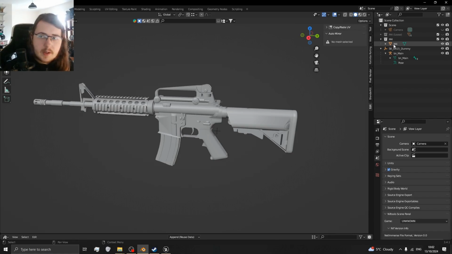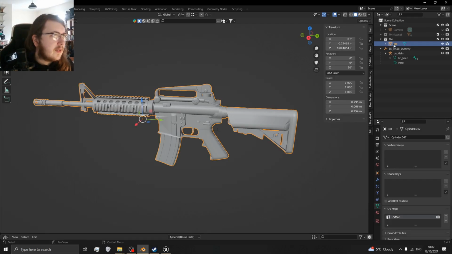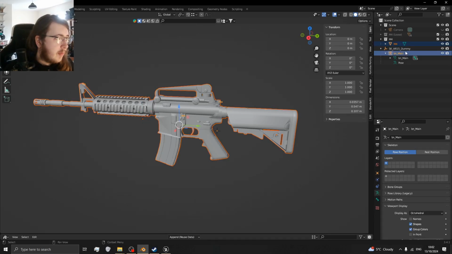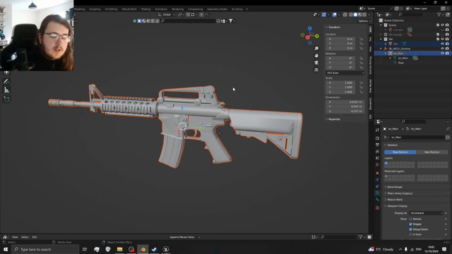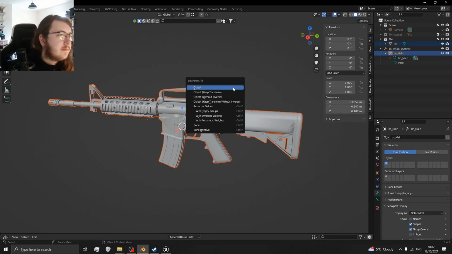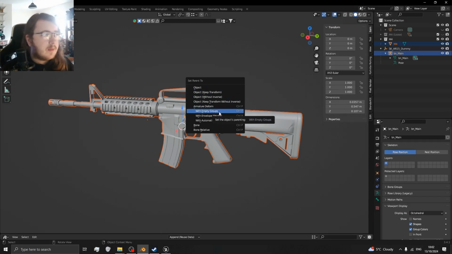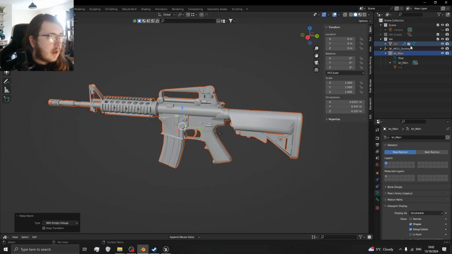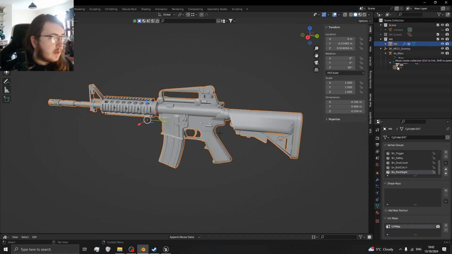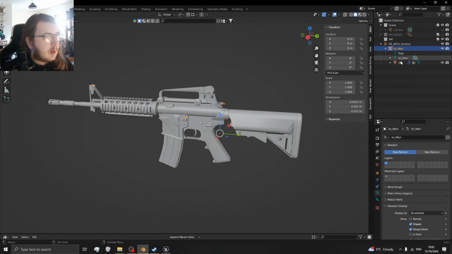So now what you need to do is click this, and with Control, click this. Make sure this is orange and this is kind of orangey yellow. And then you want to hit Control P, and this will open the parent menu. And you select with empty groups. And then if this is in a folder, you can just drag it down to here. And now this skeleton, or I suppose the other way around, this mesh is assigned to this skeleton.